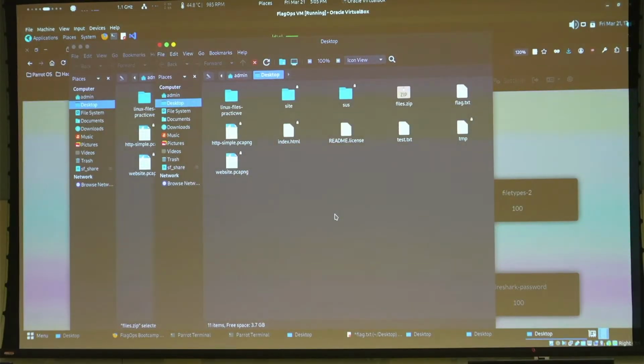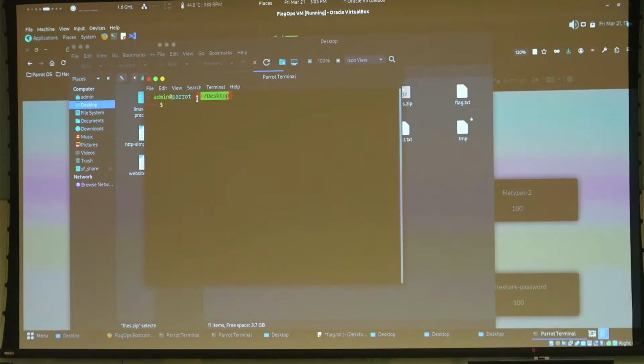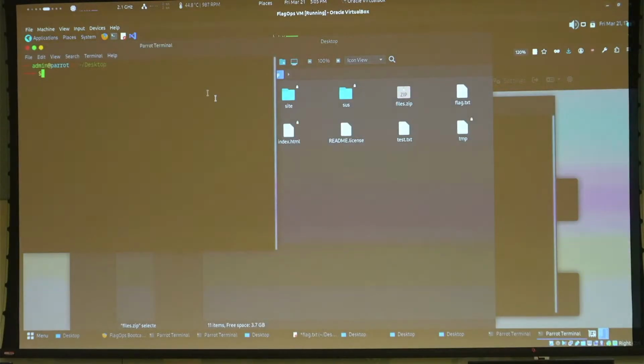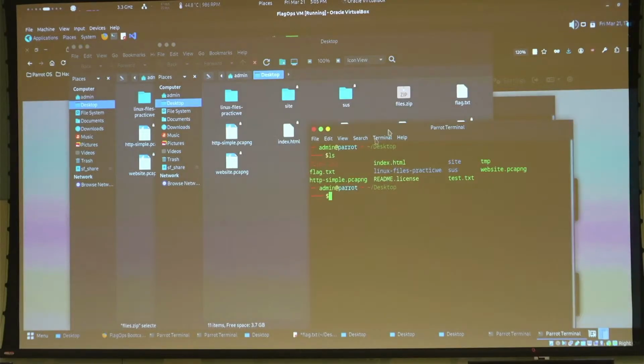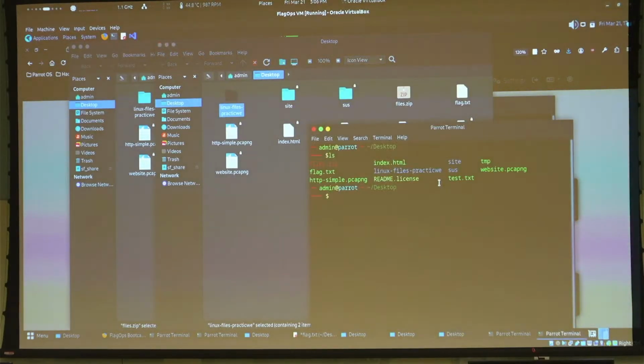Once the files were extracted, I'm going to right-click and open in terminal. I'm going to start a terminal in the desktop. So again, in the File Explorer, you can right-click, open in terminal, to open a new terminal in that folder. I'm going to use the cd command to cd into where the files were extracted. So Linux files practice, cd Linux files practice.